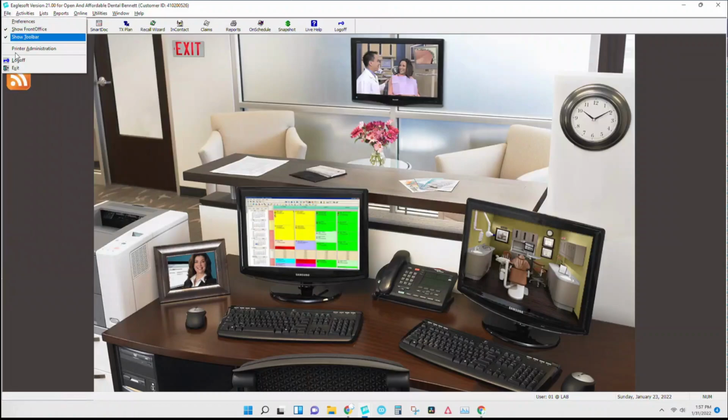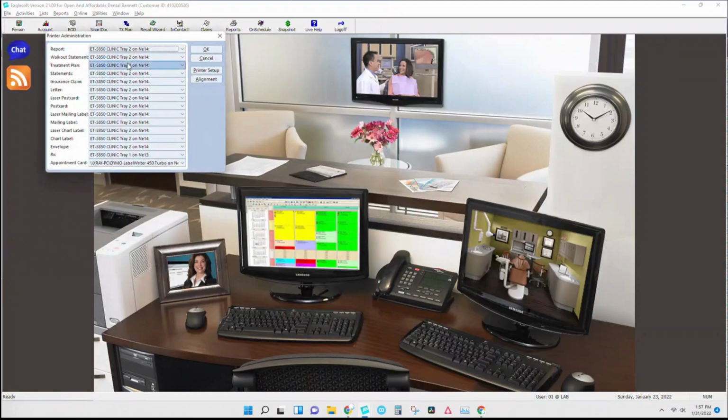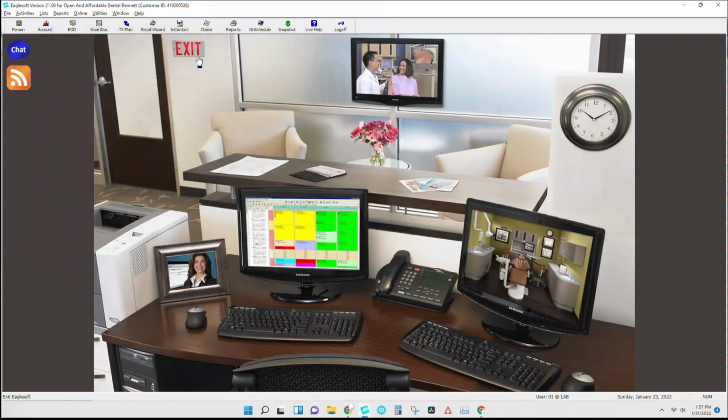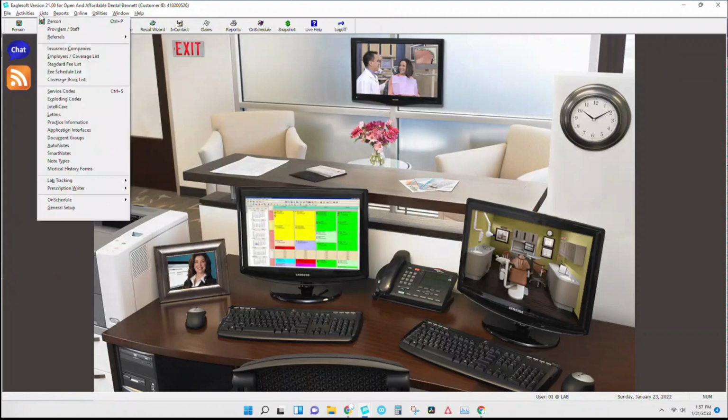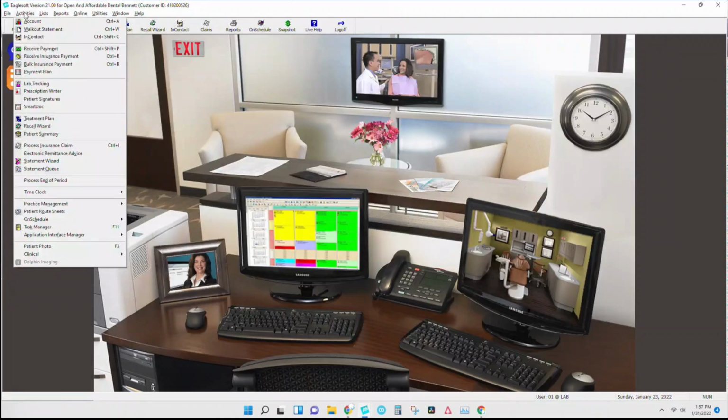Inside of here also is printer administration, okay? And this is the way to assign a printer for the different functionalities inside of EagleSoft. Within here, I've set up my printer and my appointment card to go to my Dymo label writer, okay? There's other videos on that, okay? Activities, there's a lot of different things that will happen here. Usually if you kind of don't know where things are, you can go to either activities or lists, and it will have all of those things set up here, okay?